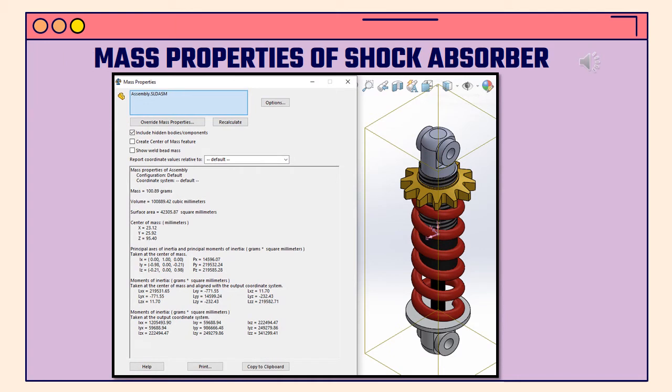For the mass properties of the shock absorber, this shows the assembly of the shock absorber. It consists of 4 components, which are a top rod, nut, spring, and base. So the mass is around 100.89 grams.